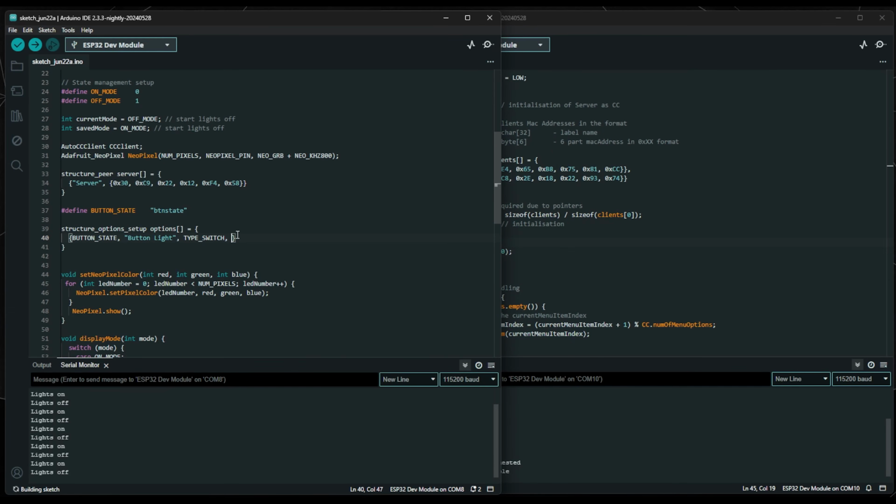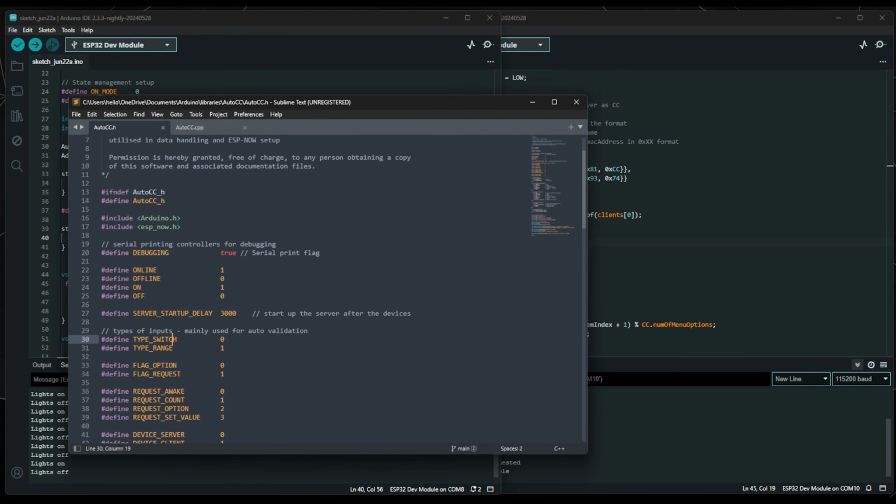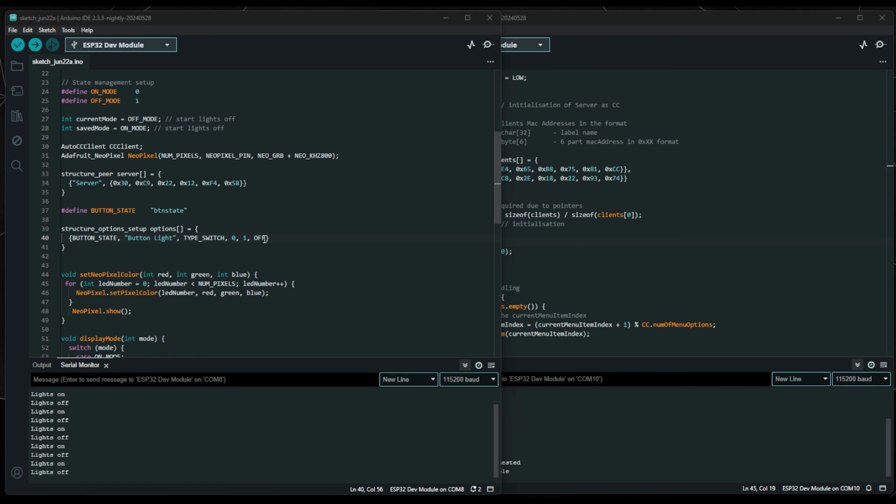Then its minimum value, so for a switch will be 0, and its maximum value will be 1, and what its default value is. So we can just use off, because there are shorthands again in here for on, off, online, offline. So we can just use off. And that is that button setup.